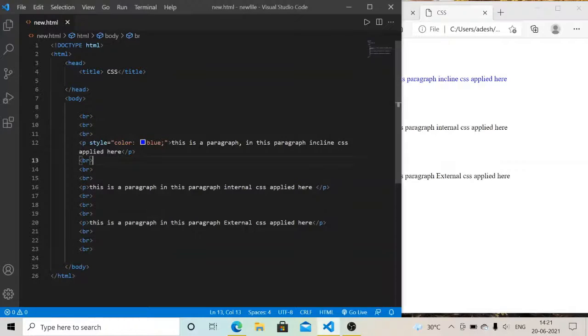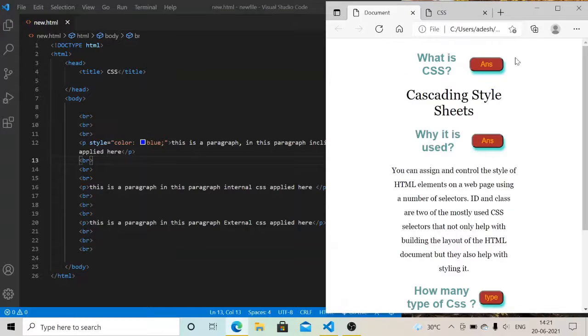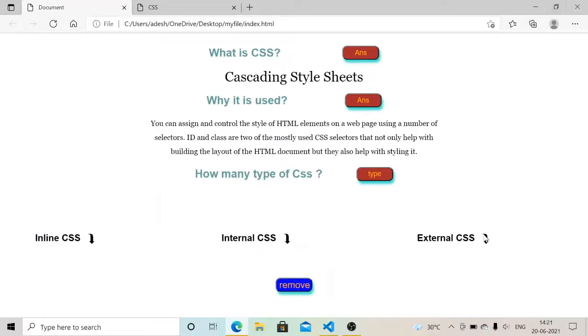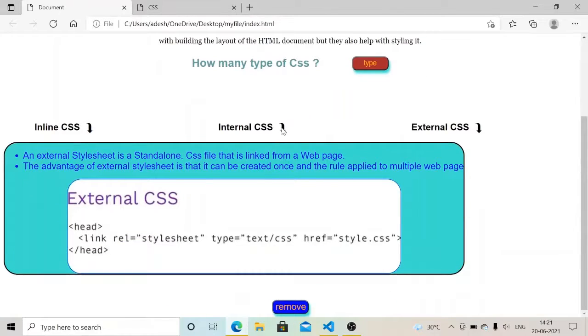Okay, so let's apply the internal tag here.